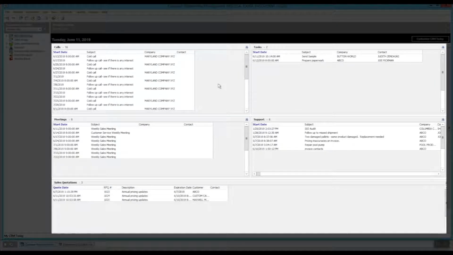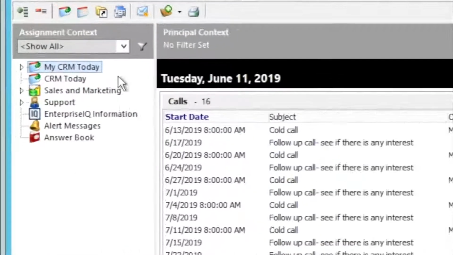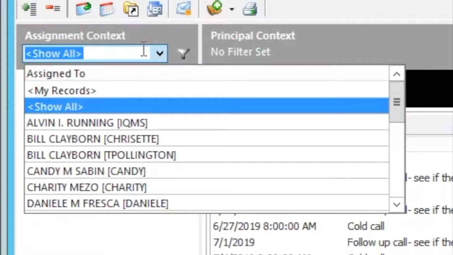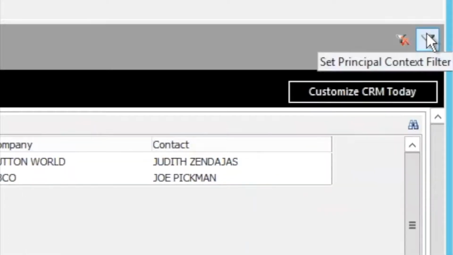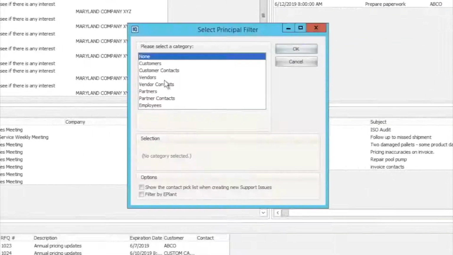if enabled, sales quotations. Filters such as Assignment Context provide selection of all users' activities when setting to Show All, or filtering on just a specific user's activities as we navigate beyond My CRM Today. Principals can be assigned from this option on the right. Principal is a general term to describe customers, vendors, partners, and employees. When setting the principal, only activities assigned to the selected principal will be accessible.